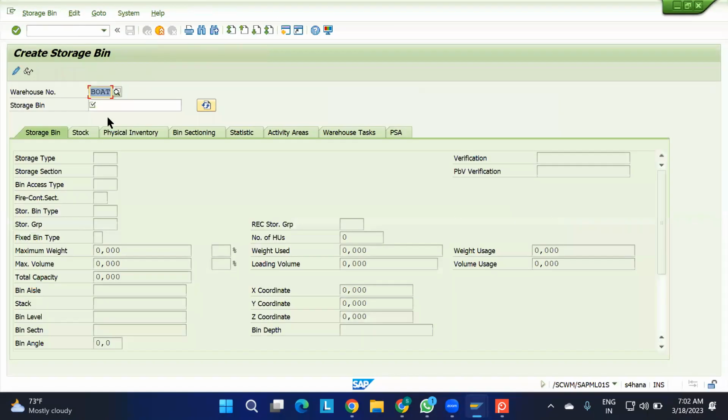/LS01. Here I have to create the bin. WHM2. Here I'll just say GR zone bin 1. Let us consider this is my bin. You can give any name here. Any name. It will just take the storage bin name until how many characters?